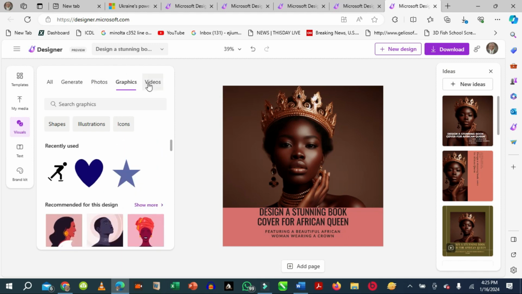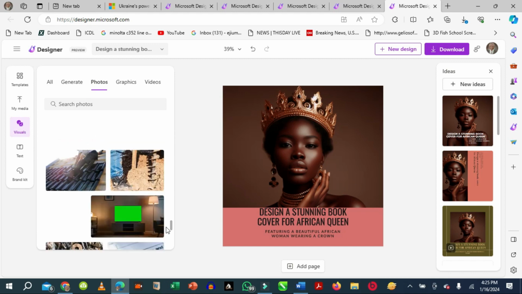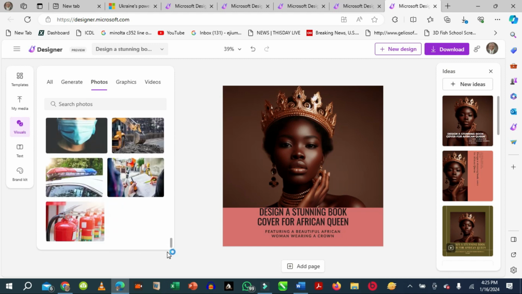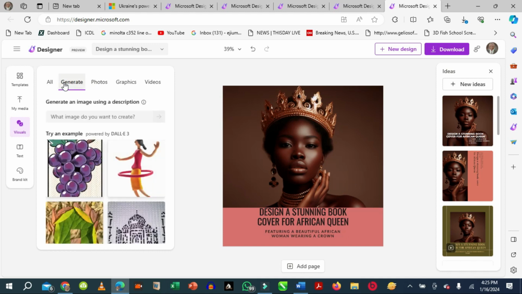Then we'll have photos. These are photos. You can search for more photos to add here too. So we have a generate option. You can generate your own too, just like we generated this. You put what image you want to generate here and it will generate it. A dog. Let's say an antelope.